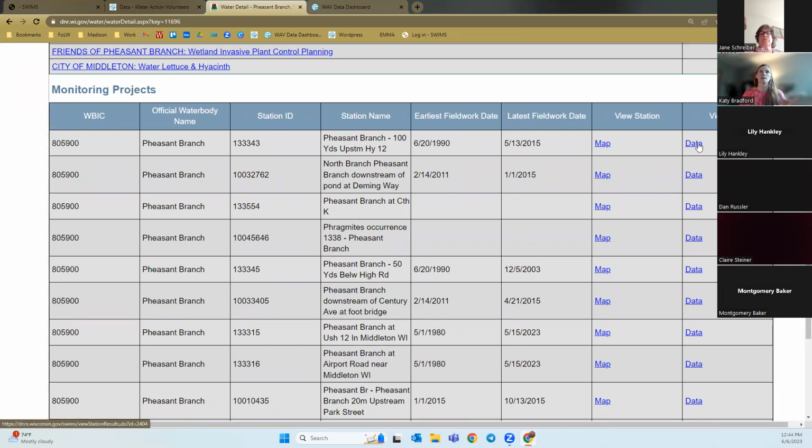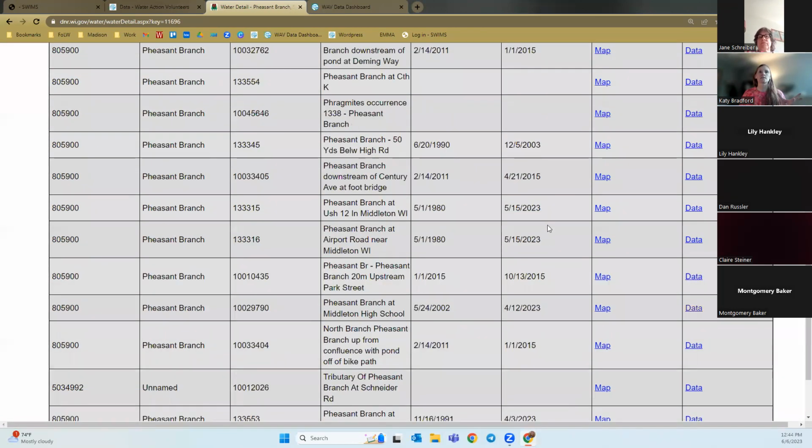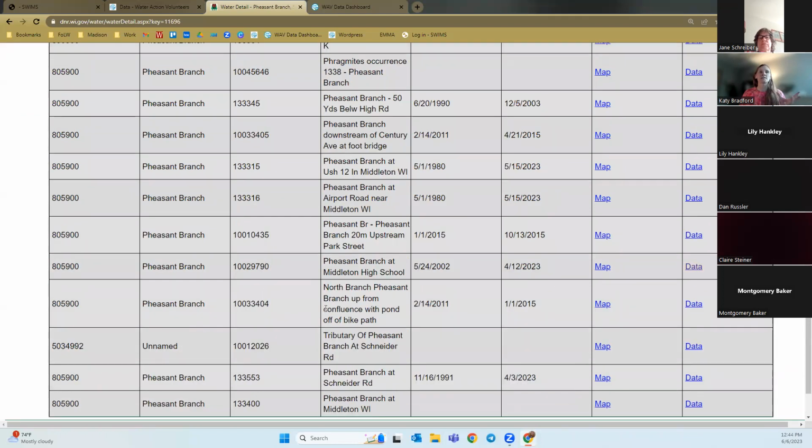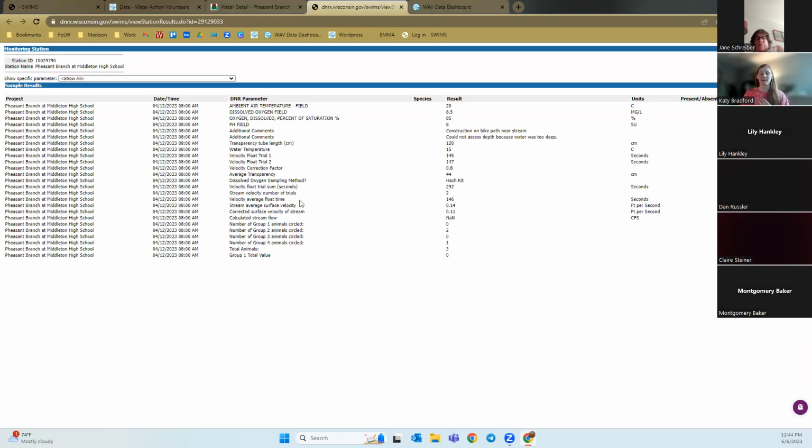So let's say I wanted to view the data. I want to go to something more recent for Pheasant Branch at Middleton High School. This is my stream site. Click on the data button here, and it's going to show me all the data for that stream site. I like this because it provides more context. It's not just the data itself, but it's also telling me what the issues are with water quality for that site.